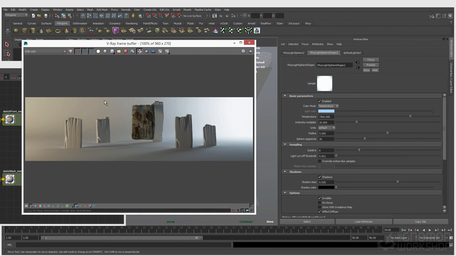So we're going to switch gears here and continue talking about some of the other V-Ray shaders.